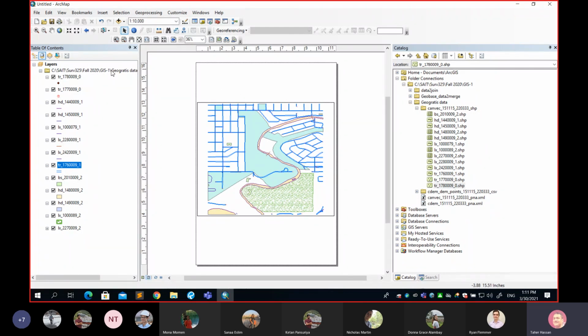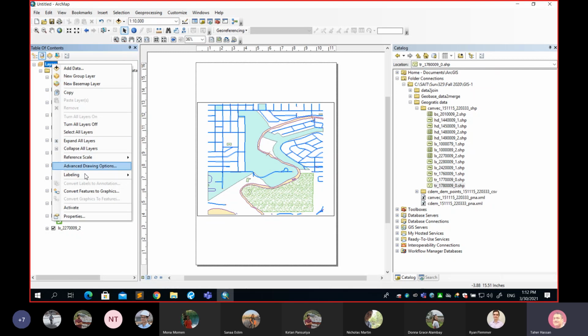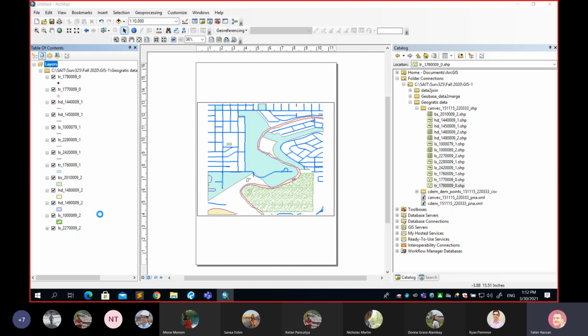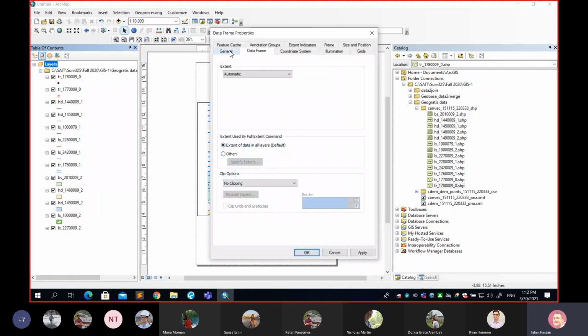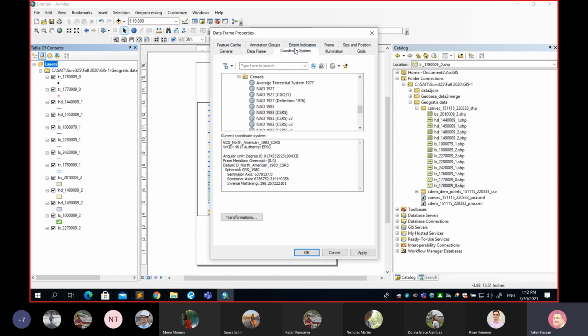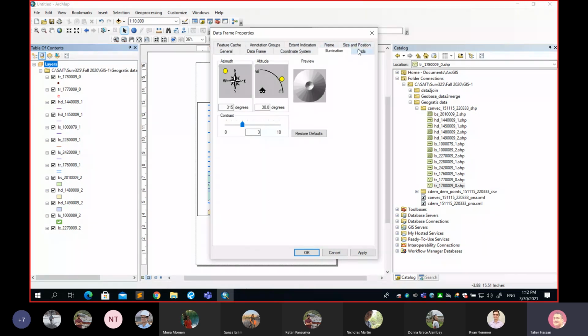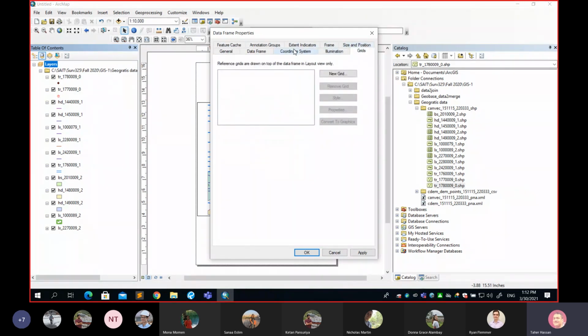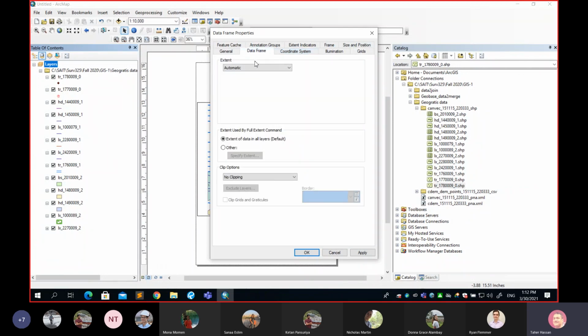Watch this, please. I'm going to show you right now how to change the scale and fix it, so it doesn't change. You want to go to your table of contents. Click not on an individual shapefile, but on the top level, which is layers. Then right click and go down to properties. Now this one has so many tabs where you can control so many things. Right now, if you want to change the scale, you want to be on data frame.